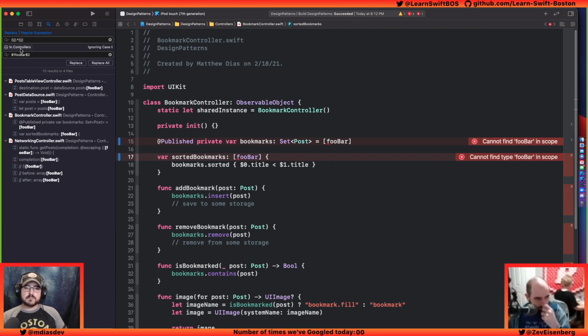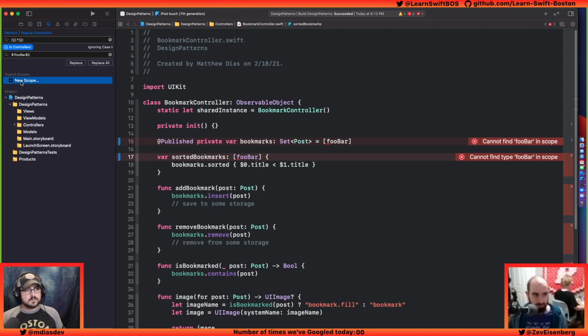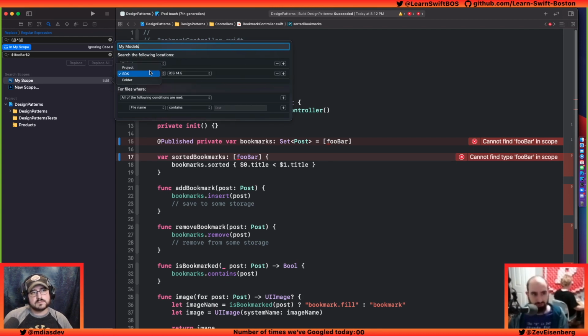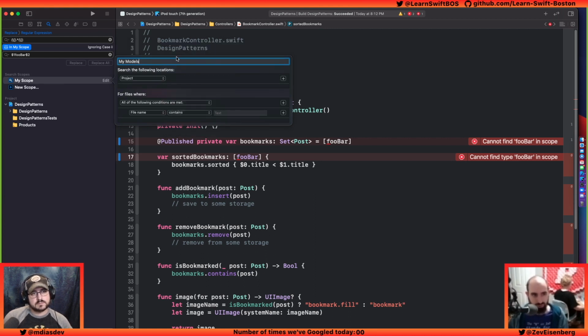Yeah, and I don't use this that often, but I feel like I should, that you can save these scopes. So I can make a new scope and say, my models, and I'm going to search in, oh, you could search just in the SDK, like in the Apple stuff if you wanted to. That's kind of neat. But I'm going to say search in my project, or search in my project and the iOS SDK. I'm not going to do that right now, but you could.